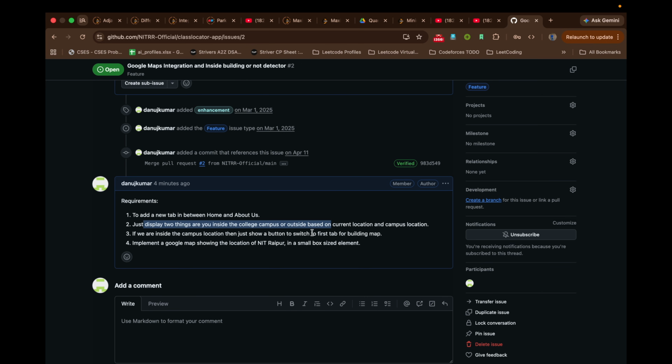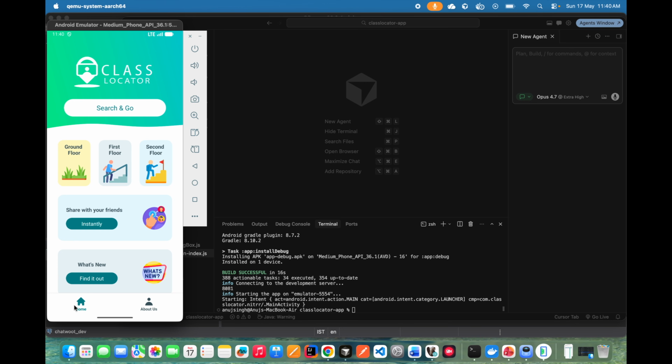We will have some perimeter type thing, like an area, and if the user comes within that area, we will show that you are inside the college campus. And if it's not in that area, then we can show you are not inside the campus location. Now on the basis of those locations, we can display or hide a button based on that decision. If you are inside the building, then you can switch to our first tab, that is the class locator main page tab.